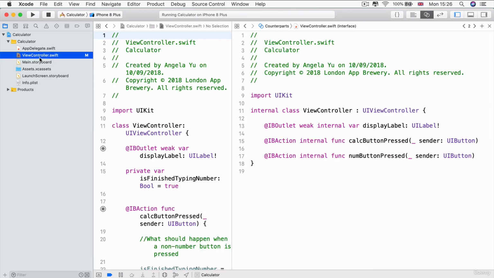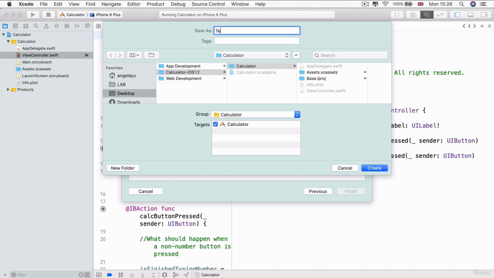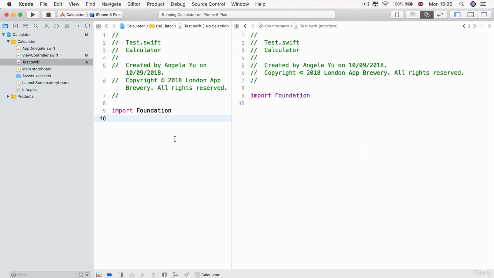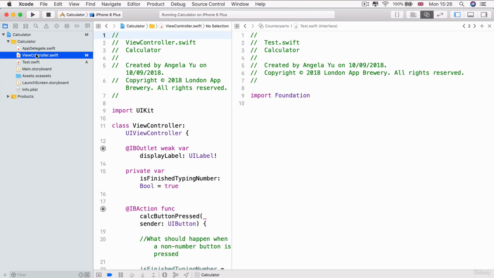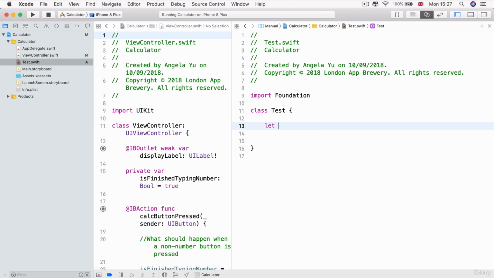And if you try to access it from anywhere else, say, for example, if I was to go and create a new Swift file and let's just call it test, because we're going to delete it very soon. And inside test, I'm going to create a new class. And this class is going to be called test, and we're not going to inherit from a superclass. We'll delete that. And inside test, I'm going to create a new object of our view controller. And this is going to be equal to ViewController.